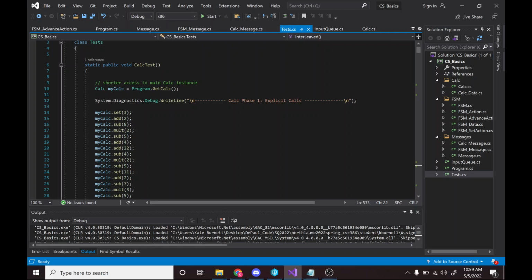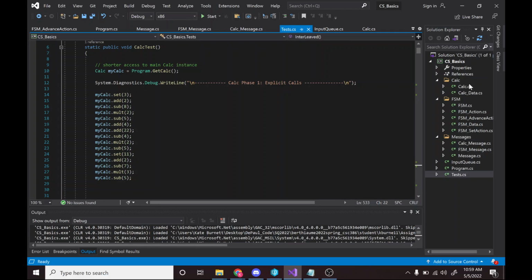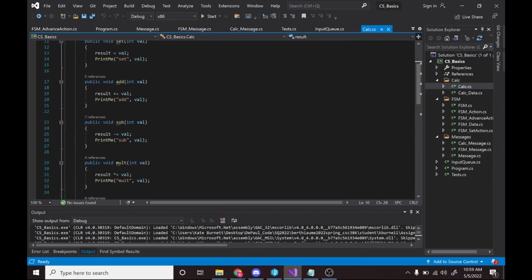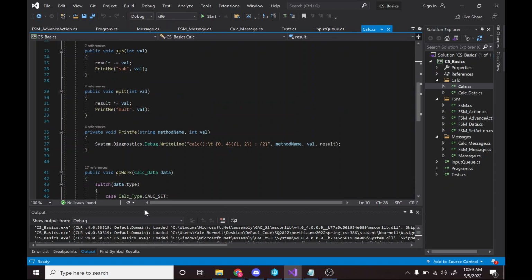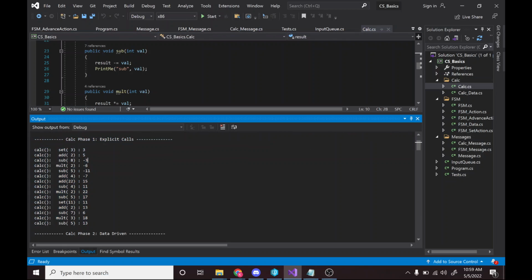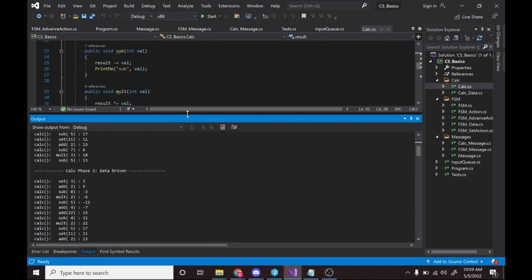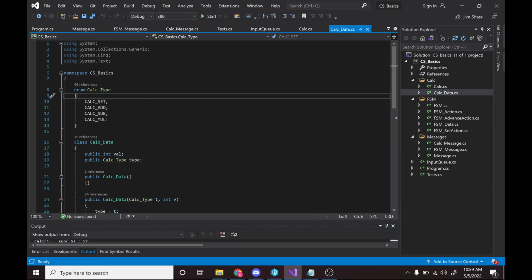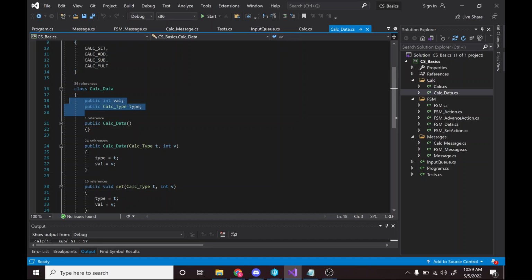Right, so calculator. Add, set, multiply, divide, very easy. Has the internal result and then all of the stuff. When you call it explicitly, it works just fine. For data driven, you have calc data. There's an enum for the calc type. So you save the type and the value in this guy.